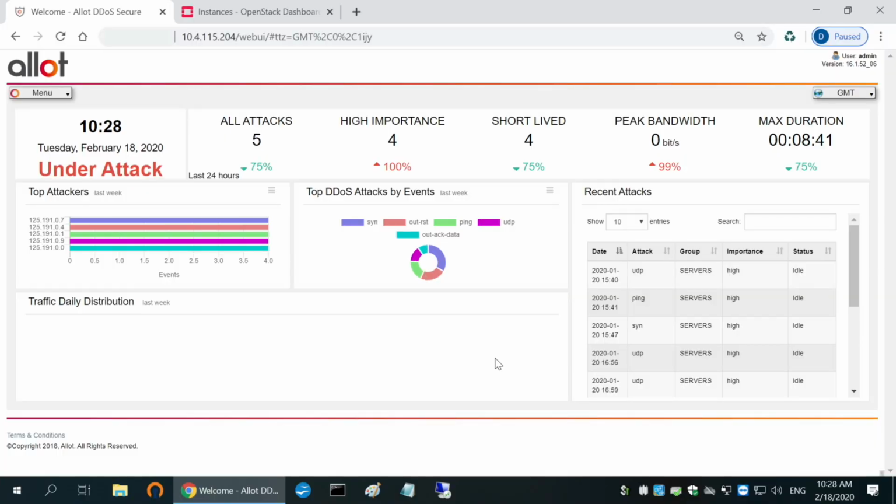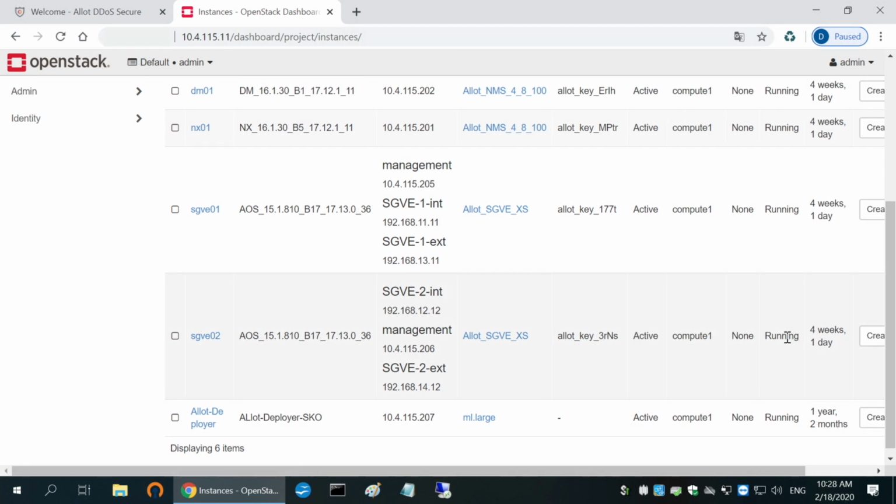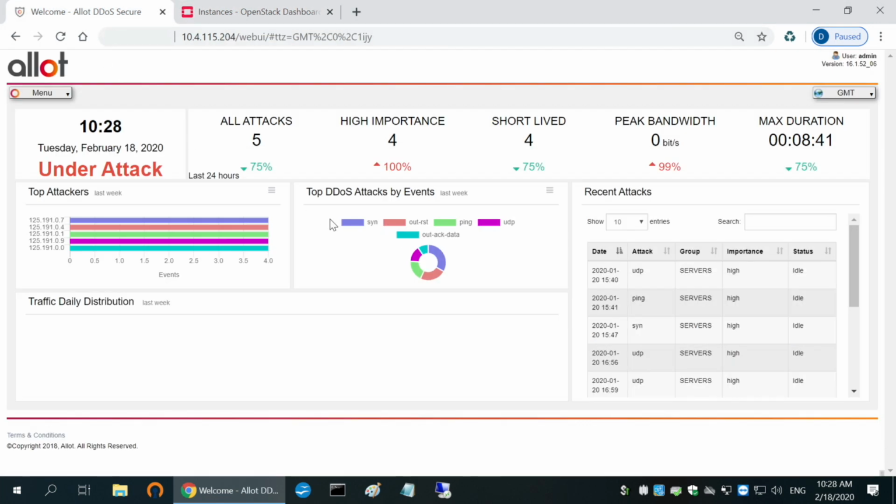And let's see what happens to the OpenStack environment. The node is still shown as shut down. Let's refresh the page in order to see what happened. And we can see the second node is running and helping to mitigate the attack. So we are able to mitigate big attacks even though we have only small resources running in regular times, and in times of attack we just add the resources we need to the network.